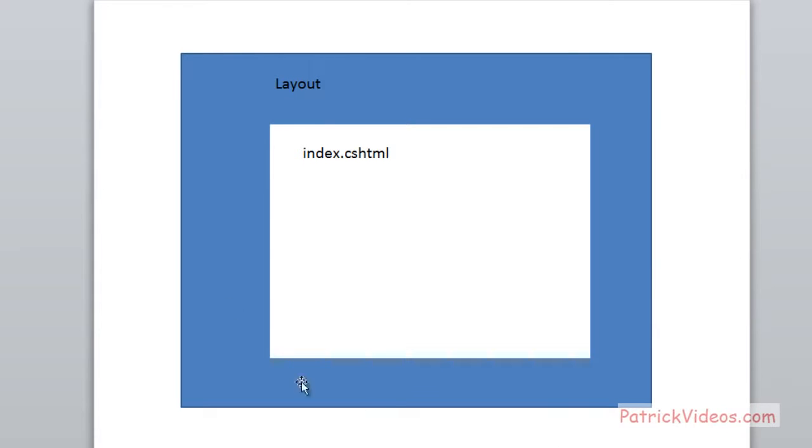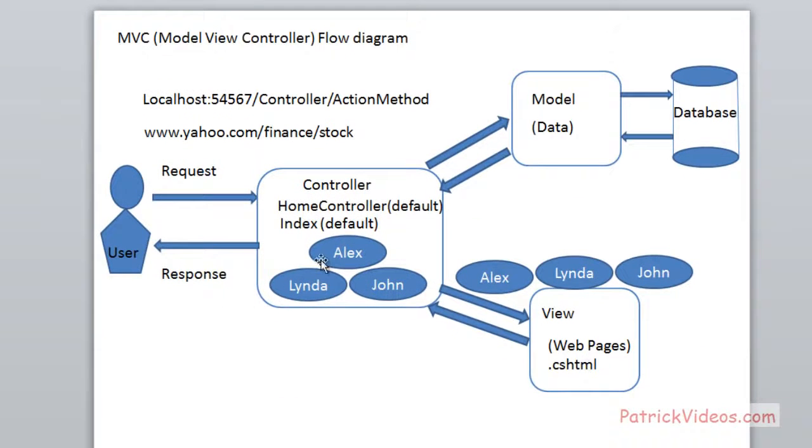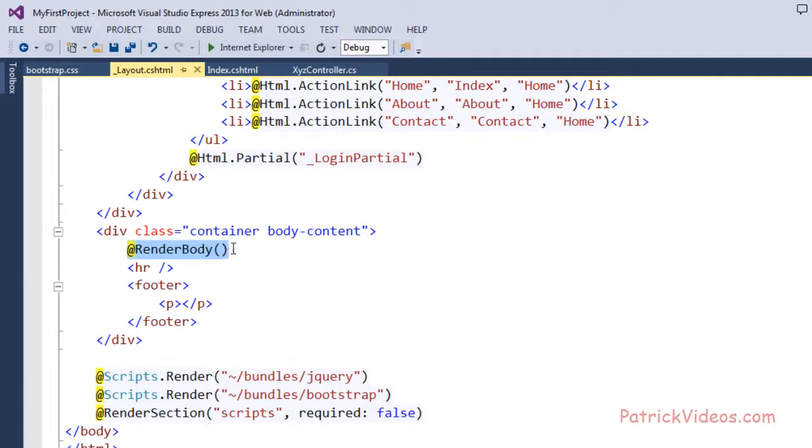So if the layout is controlled over here, where exactly is the index.cshtml displayed? The index.cshtml is displayed wherever you see the code called render body. So what happens is, when a controller calls a particular web page, a particular .cshtml file, that particular file is used along with the layout. That particular file is displayed in that layout page wherever this render body is. So instead of render body, you will see the contents of the index.cshtml or abc.cshtml displayed right here.